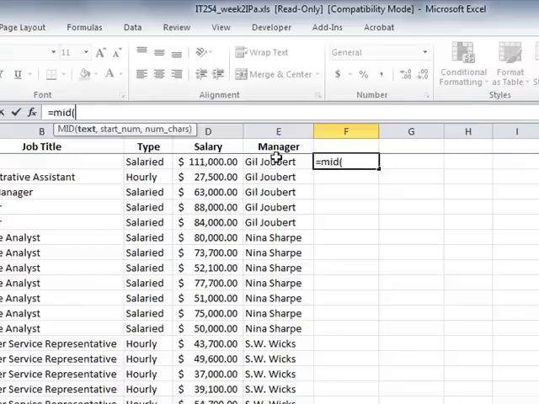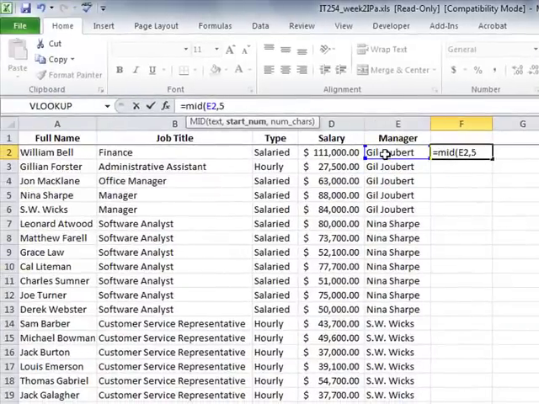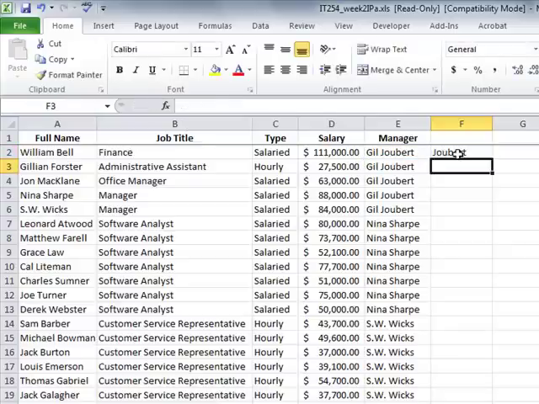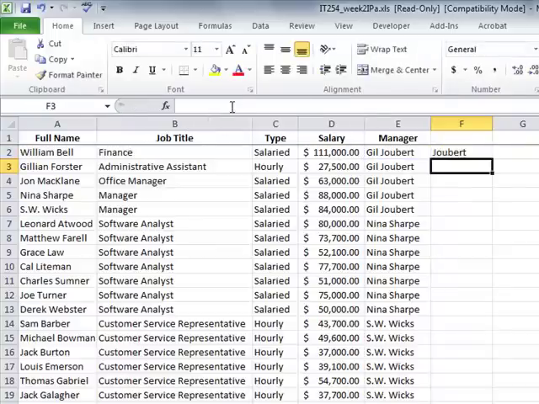First of all, you have to identify the string that you're going to pull the information out of. Then you give the start number, and here Joubert starts at the 5th letter, and how many letters you're going to extract. Joubert is 1, 2, 3, 4, 5, 6, 7, so 7 characters, and that pulls out Joubert. If we extend that to more than 7 characters, it still just pulls out Joubert.